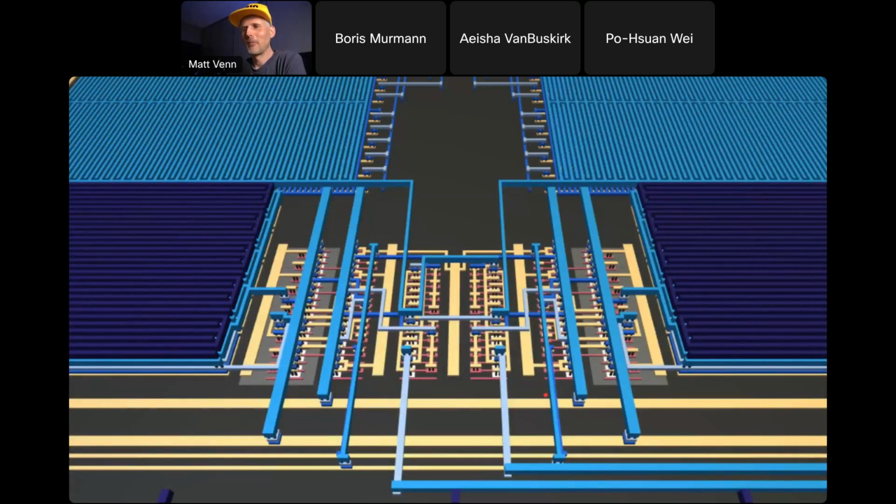And I'll also be talking about some of the new tools that we've been making and the new ways that we've been getting people to engage with open source silicon, including mixed signal designs.